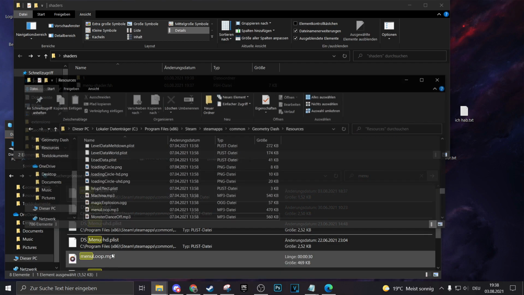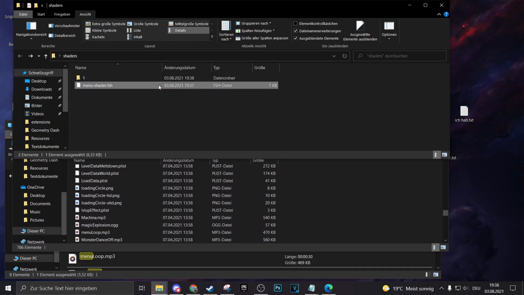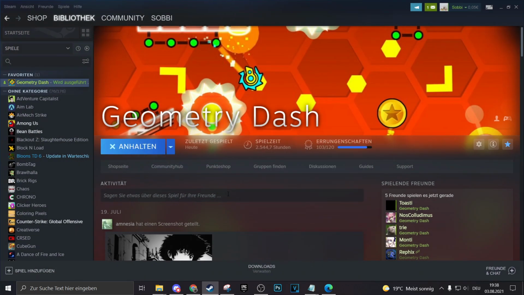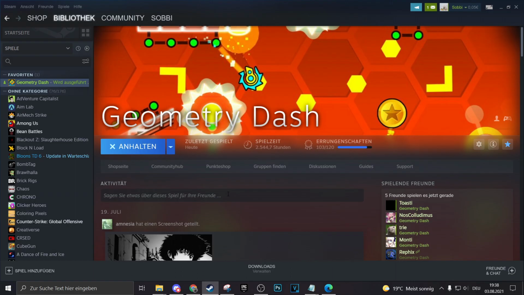Then you have to put it in your GD resources folder and start GD. If GD instantly crashes, you did something wrong. As you can see, this happened to me, so I went back and checked everything and managed to fix it.